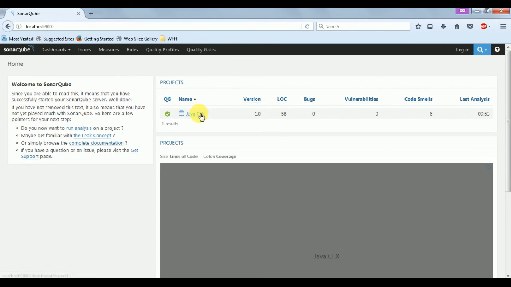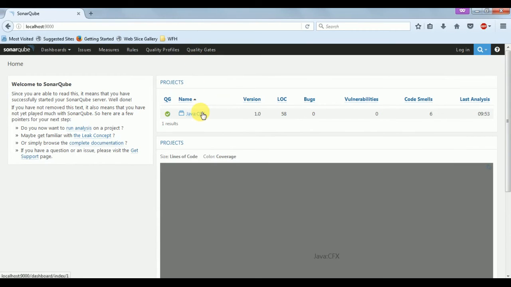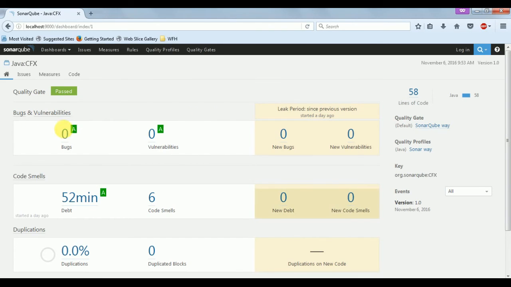So SonarQube is launching. Here SonarQube runs the code analysis for us. You can see this Java CFX is the project name we have configured. By clicking on it, you can see the issues, bugs, code smells, how many lines of code were executed and what the issues are. I'm going to click on it. Here you can see, surprisingly, 0 bugs, since it's a code which has no bugs, and we have written it for a small project. We didn't have any bugs here.